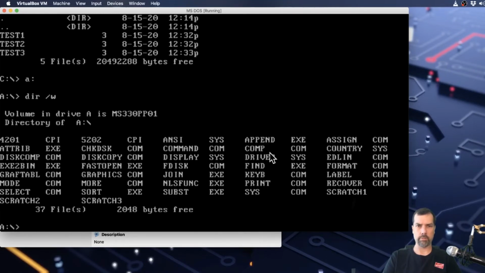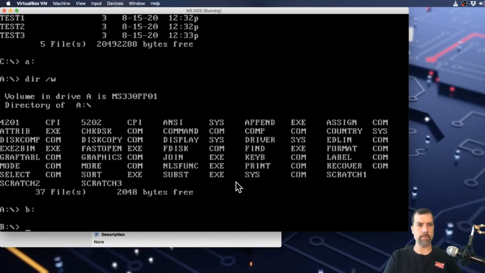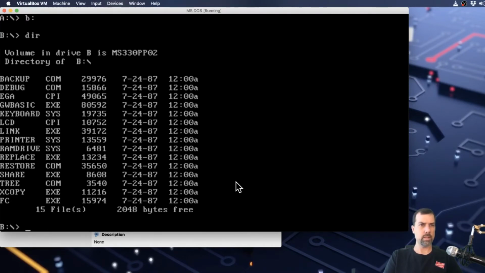What else do we have? We did fine, we did keyboard, we did print, sys. We did sys earlier, and that's the last one on that drive. B drive, let's see what's on the B drive. Backup, debug, GW-BASIC, the keyboard driver, a code page that looks good on LCD screens, and a code page that looks good on EGA screens.